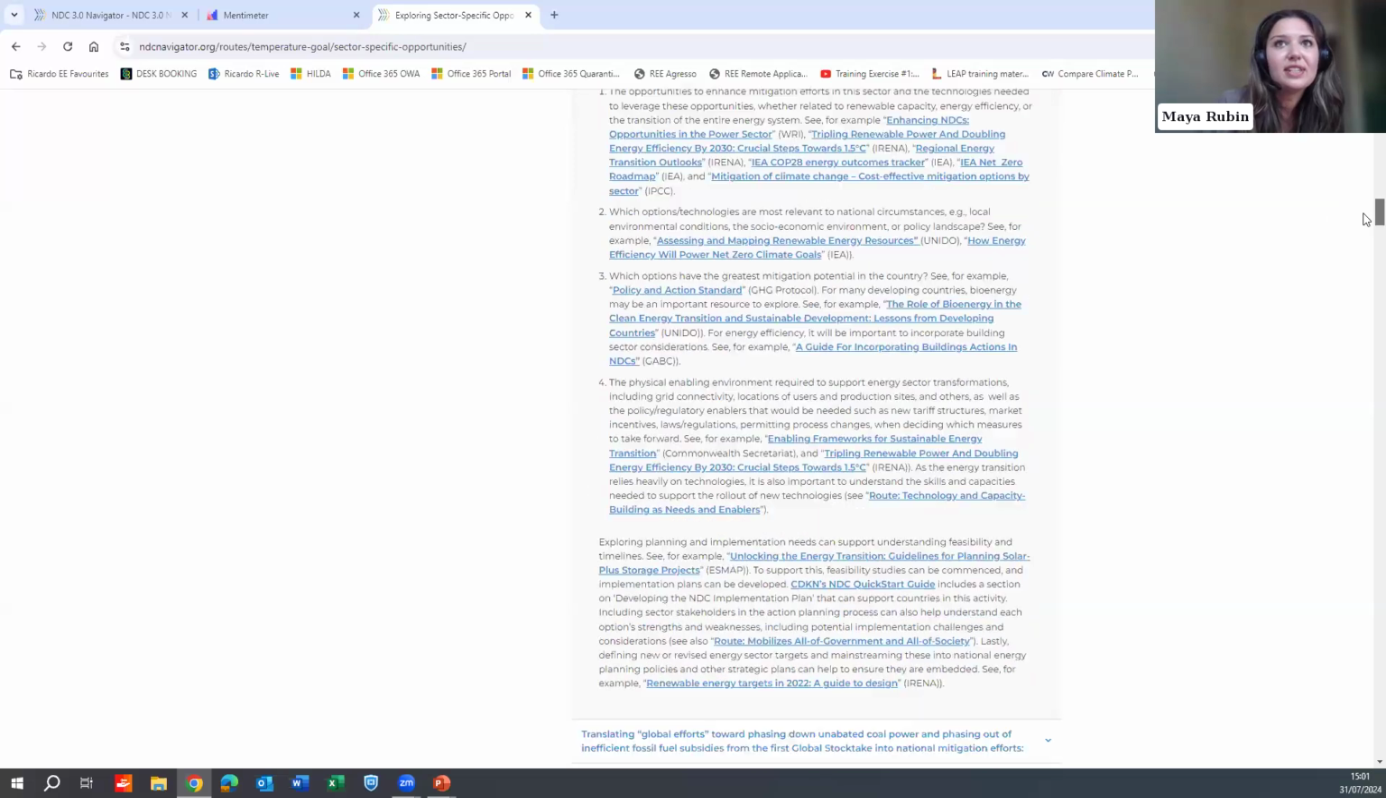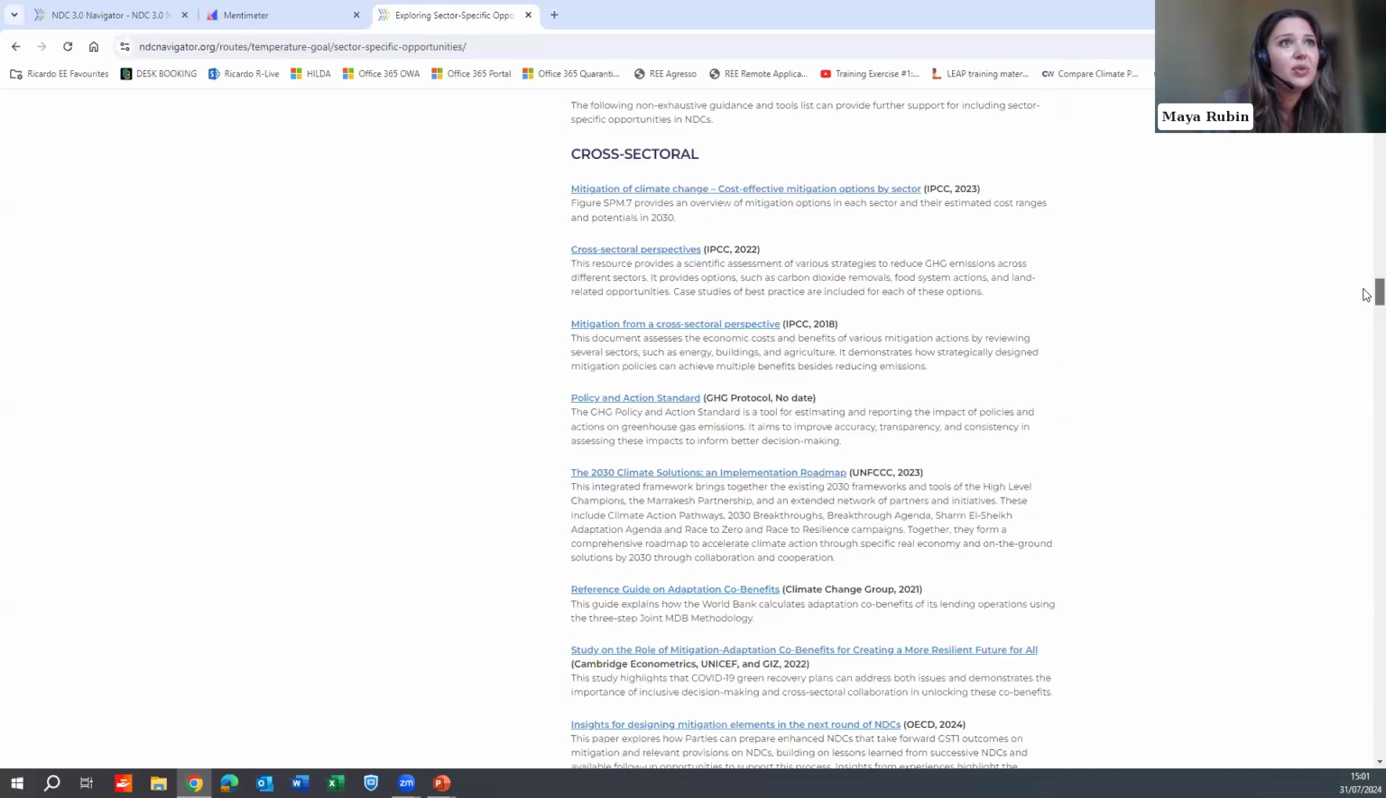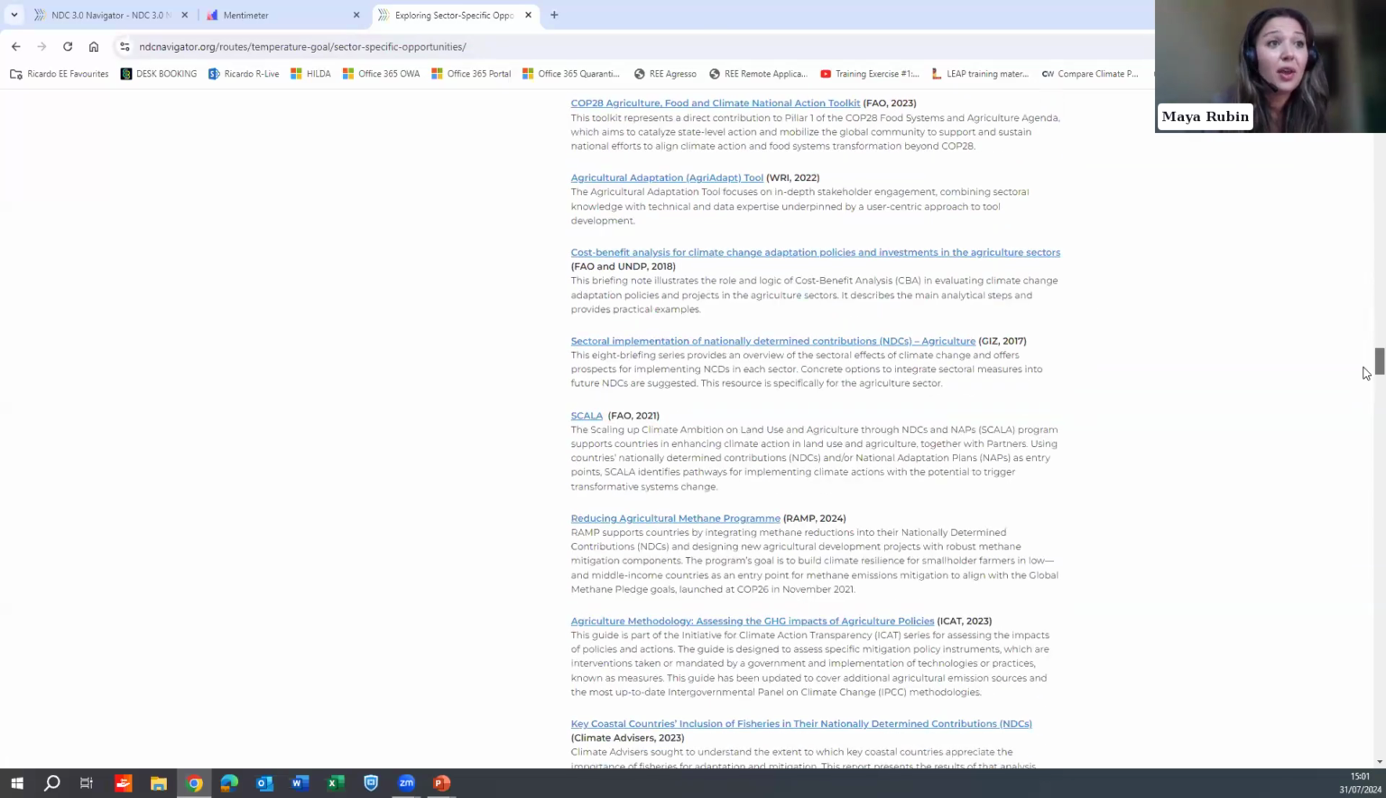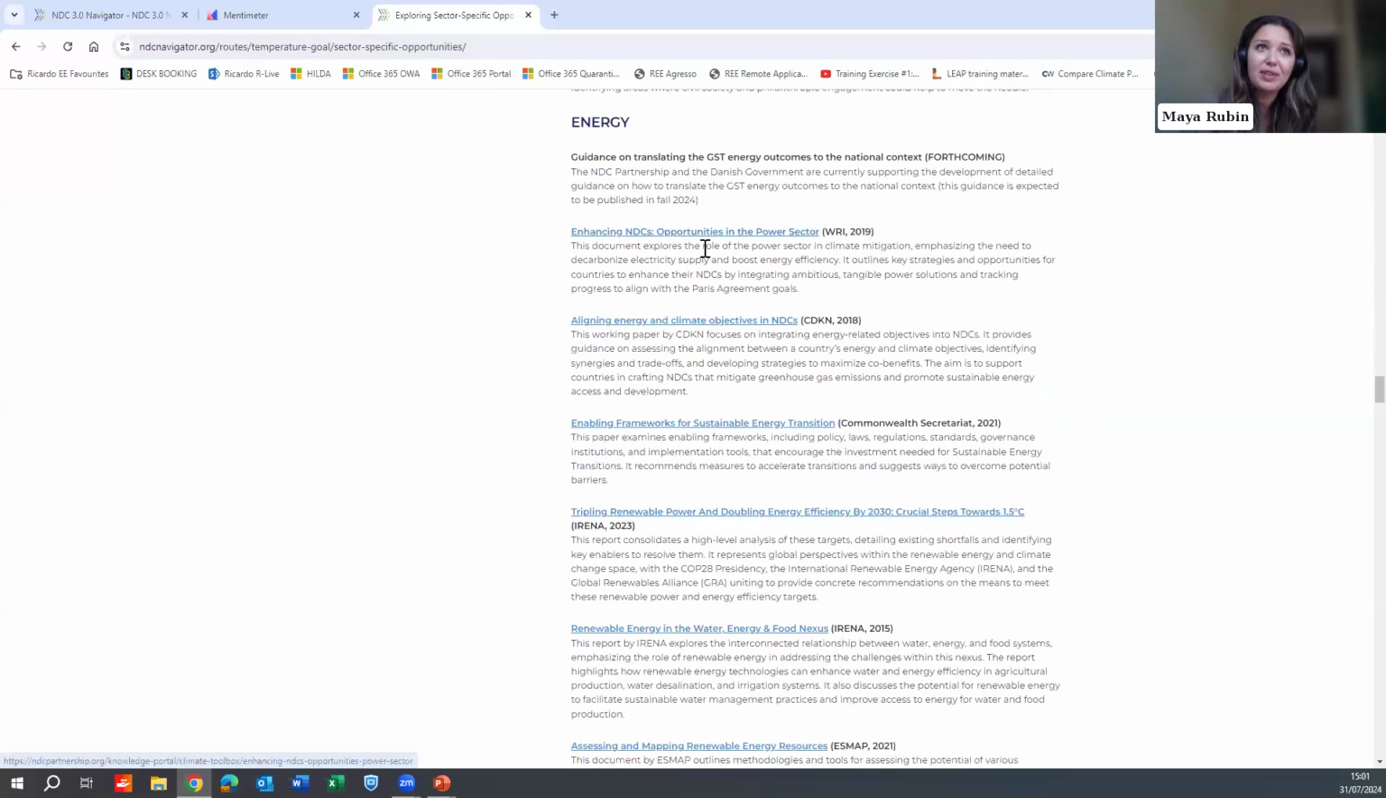But it's really useful to see that at the bottom of the page, we have them all collated into this further resources section and split by sector. So we have some cross-sectoral resources that are useful to look at whatever sector you're interested in. But then if I scroll down, we'll see, hopefully, that there is a section with specific resources for the energy sector. So if you were looking to enhance ambition in the energy sector, there is a range of resources that you could look at to do that. Maybe you want to look at opportunities in the power sector, or maybe you want to have a look at the water, energy, and food nexus. And there's quite a range of different resources there, all housed in one place, so you can find them easily.